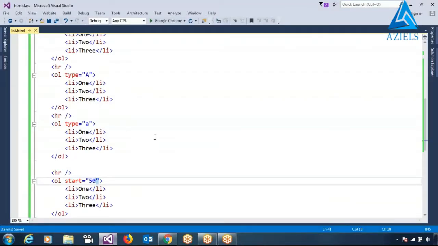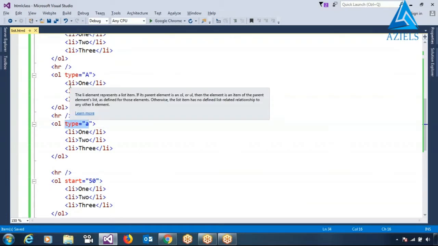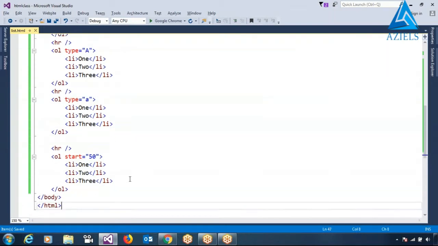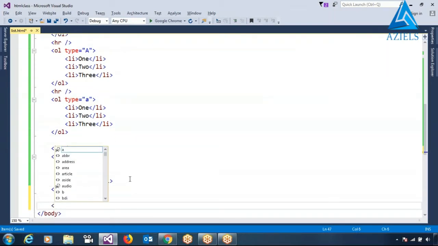This is your entire code. We have just added OL, ordered list, type equal to capital A, and the internal items will be similar. So let's move forward to another session, and we are going to create an unordered list.